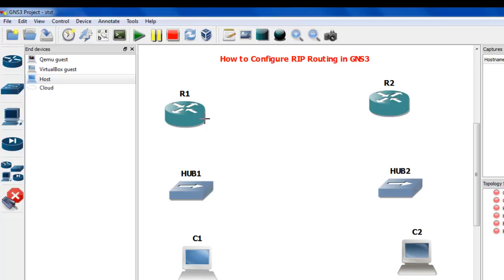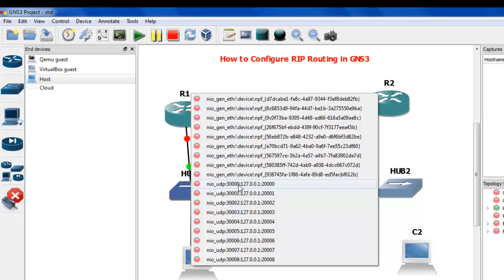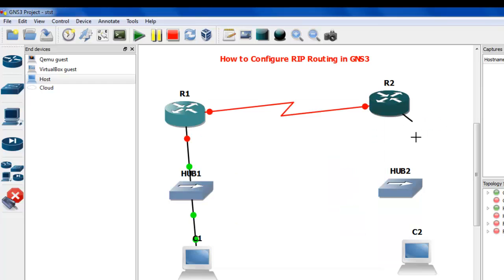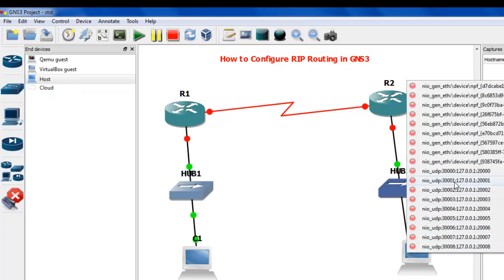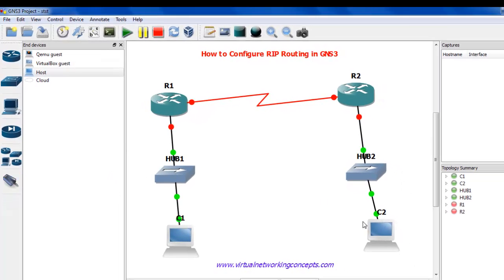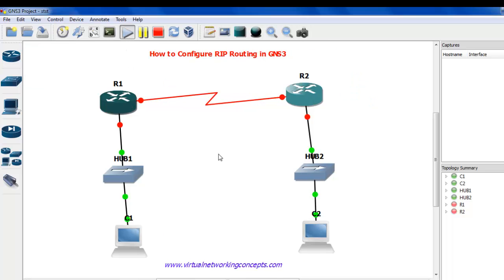Once it is done, make the connections. Go to the cable icon, click, and choose serial interface 0/0. Here also serial interface 0/0. Then make the LAN connections: FastEthernet 0/0, then switch to PC on the first port. Here also FastEthernet 0/0, then hub to this PC on the second interface. Then remove the cable icon. Once it is done, you can start your network. Start, and you can see your routers starting. First R1 started and then R2 also started.